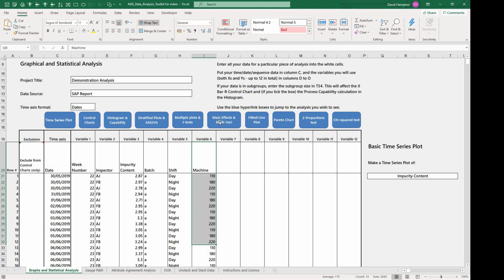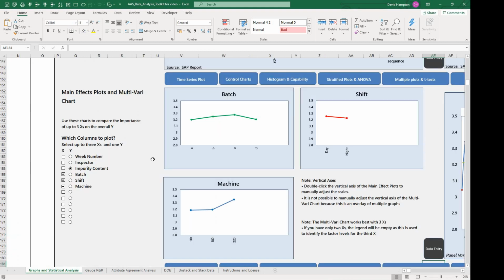Here's the main effects and multivary chart button, and I've already populated it with the right settings. You pick as the Y, which is a radio button, meaning you can only pick one at a time, the column that you want to study, and then you pick up to 3 different X's. The X's are the 3 different factors that you're going to use. Each of these can have a maximum of 5 different levels. So for batch we've got 4, A, B, C and D, for example.